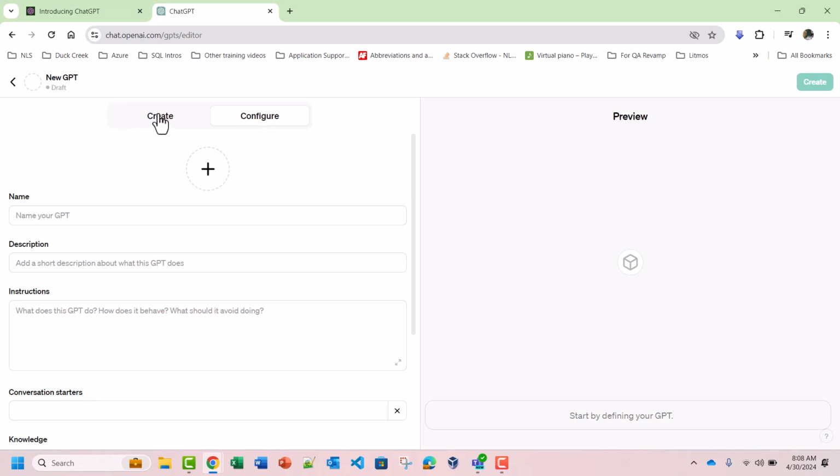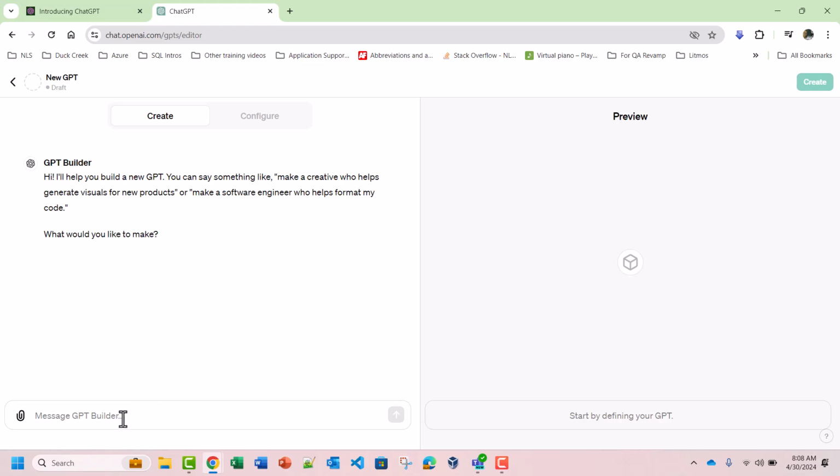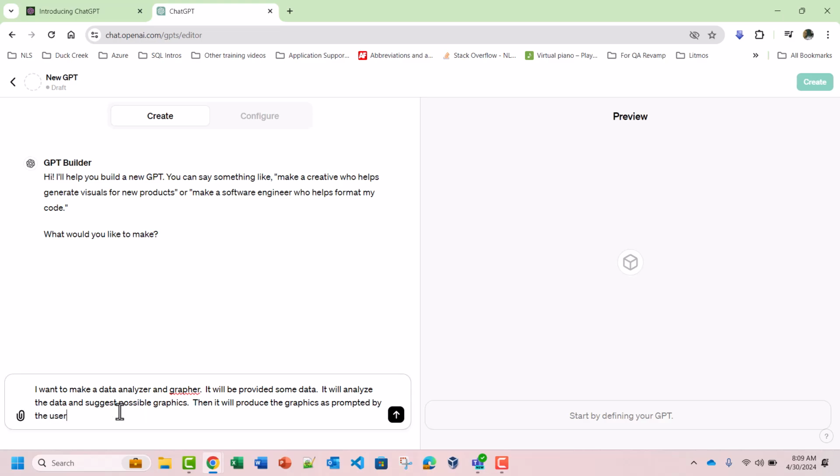So there are two ways we can do this. We can configure or use the creation wizard. We're going to go with the creation wizard. Give some instructions. What do I want to make? I want to make a data analyzer and grapher. It will be provided some data. It will analyze the data and suggest possible graphics. Then it will produce the graphics as prompted by the user. So that's what I wanted to do.